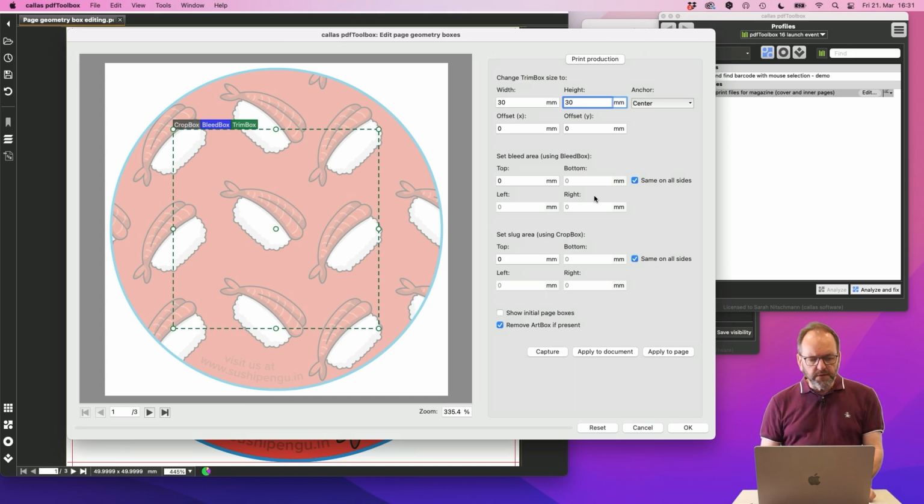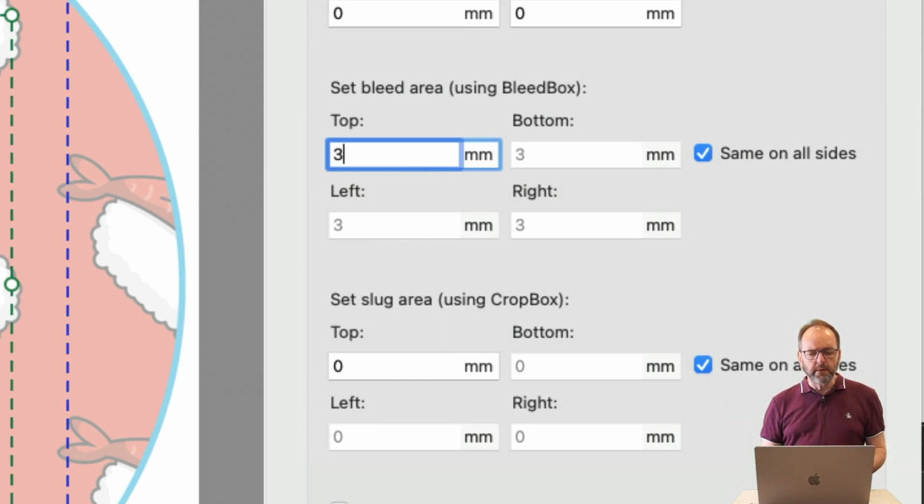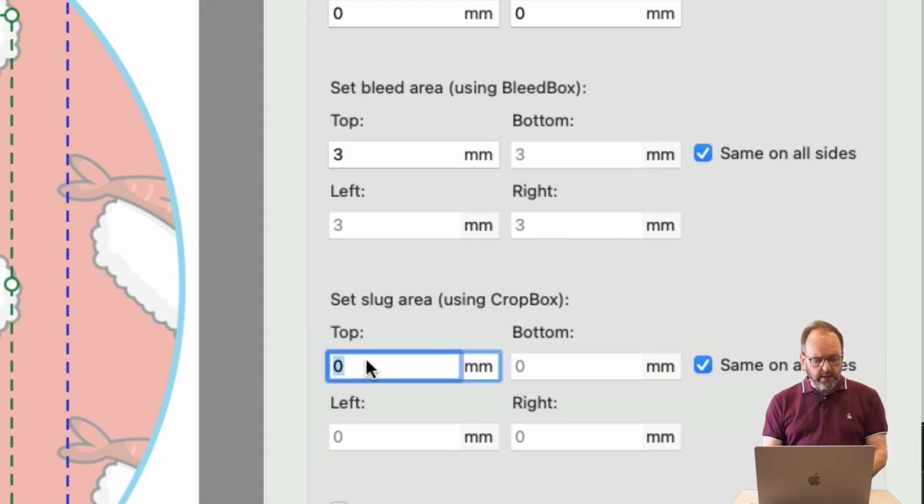And then once I have the trim box correct, I can say, oh, but I know that in our production, I always have 3 millimeter of bleed. And so that is okay. And then I have 7 millimeter of gutter. Maybe that's a lot. Maybe I just want a little bit more.